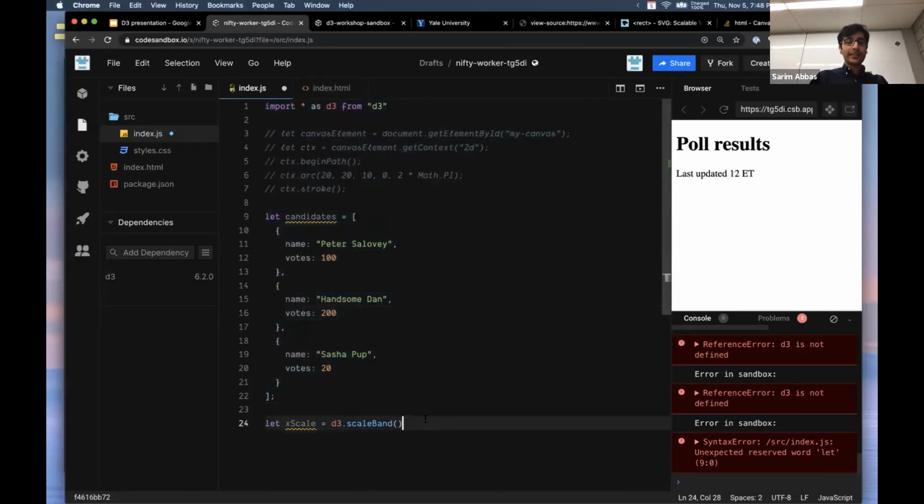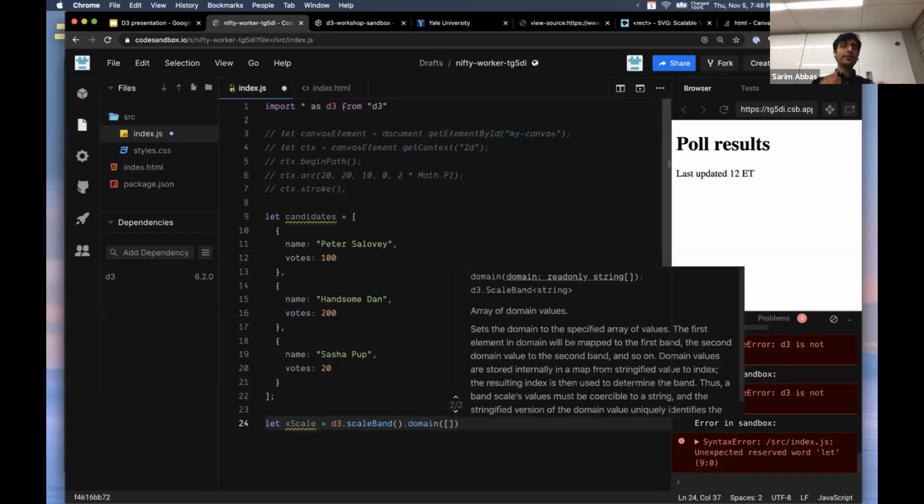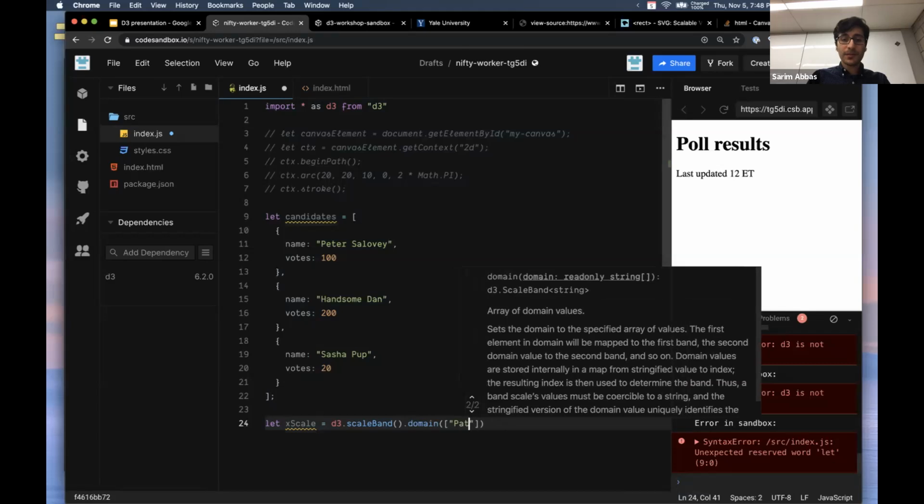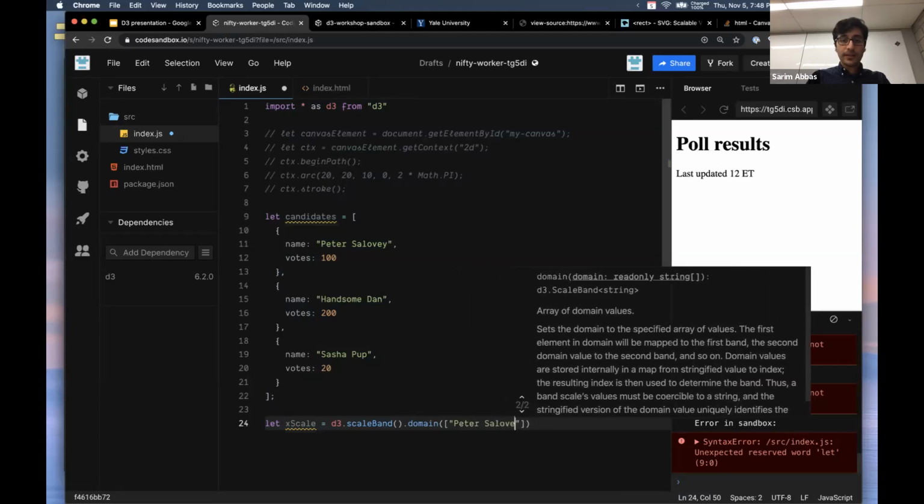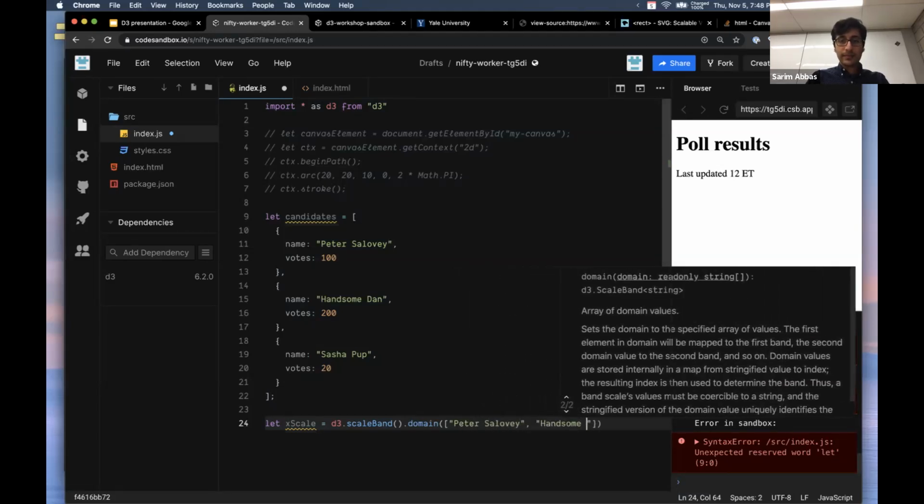So let's continue making our scale. So we want to scale band type, and we want to specify a domain and a range. So our domain is whatever is possible on the x-axis. So what's possible is Peter Salovey, Handsome Dan, and Sasha Pup.